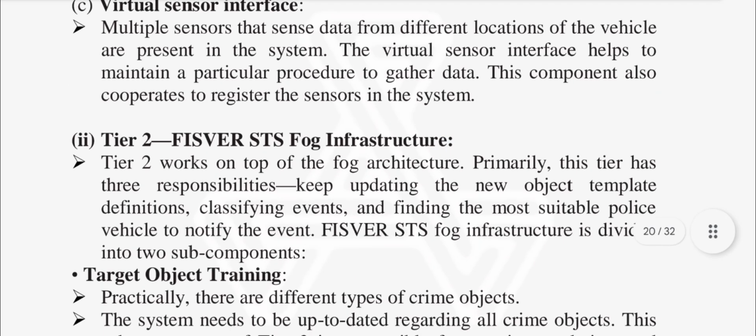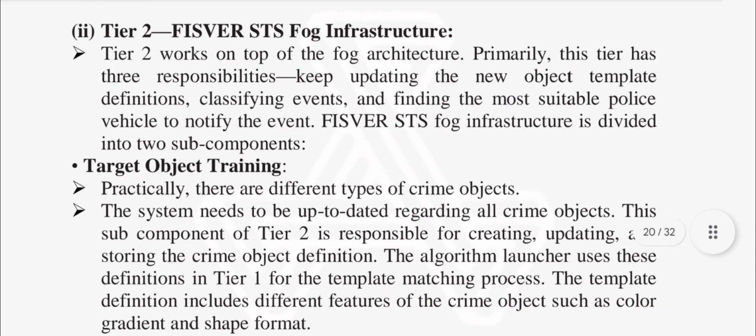Tier 2, fog infrastructure. Tier 2 works on the top of the fog architecture. Primarily, this tier has three responsibilities: keep updating the new object template definitions, classifying events, and finding the most suitable police vehicle to notify the event. The fog infrastructure is divided into two subcomponents: targeted object training.